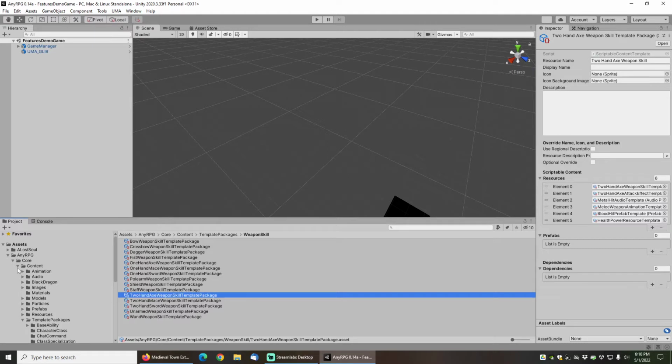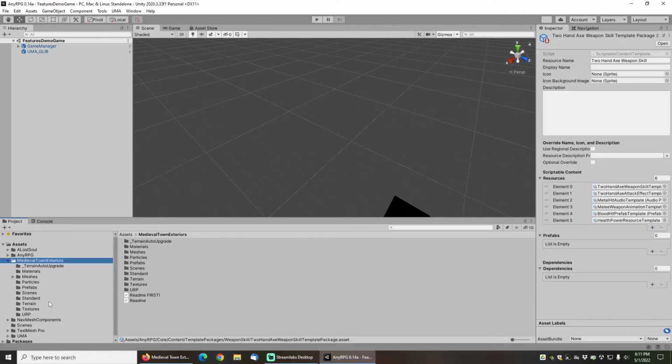So I am in a new project here, which is using the AnyRPG 0.14a Unity package, and I've already downloaded that Medieval Town Exteriors package and installed the standard version of it. It comes in both standard and URP.